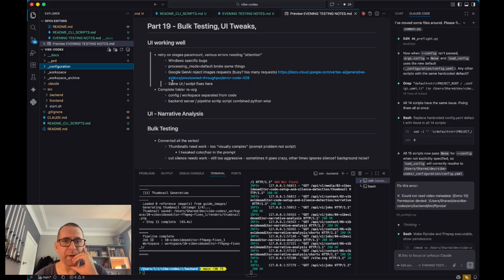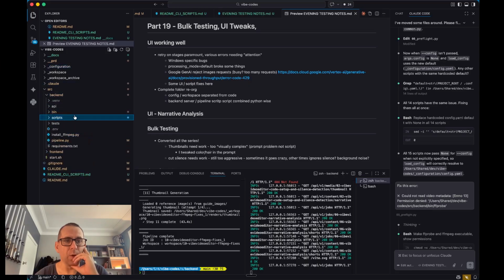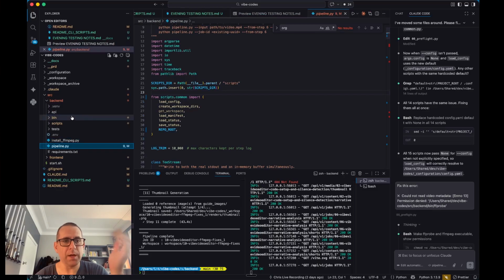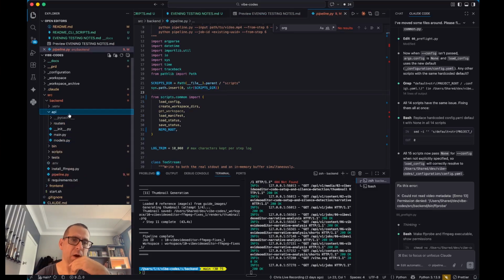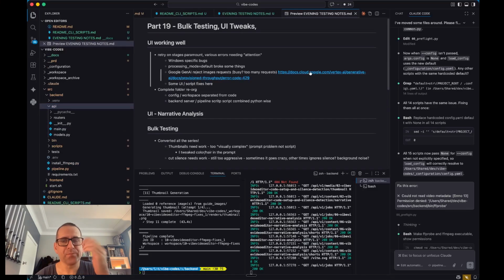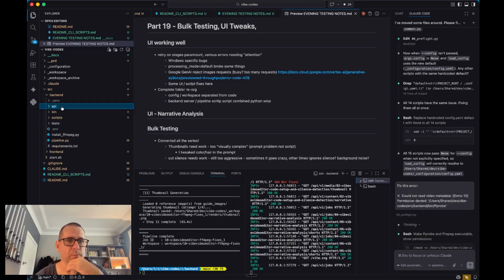So, big refactor. The backend was messy, so Claude had built all the scripts with the pipeline, and then it had created the API separately, and they were like two separate Python runtimes. So that's all moved into one now. So there's just one batch of Python.